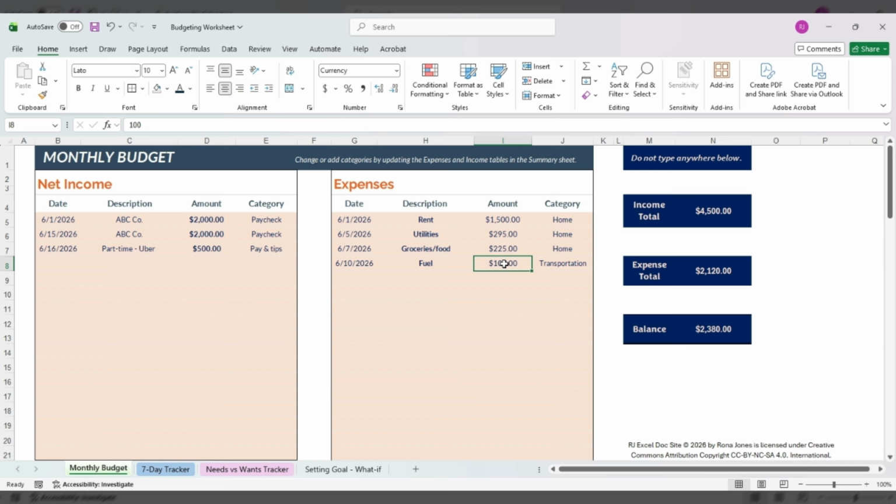The 7-day tracker helps you monitor spending throughout the week. Since many purchases happen with just a click, it's easy to lose track of spending. Recording purchases as they occur can help you stay aware of your habits and spending patterns.